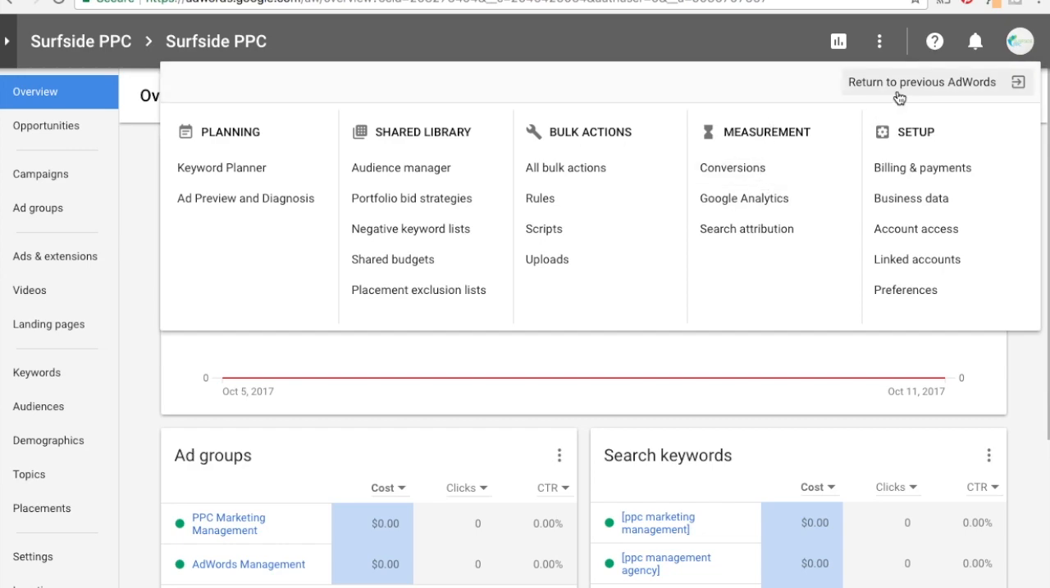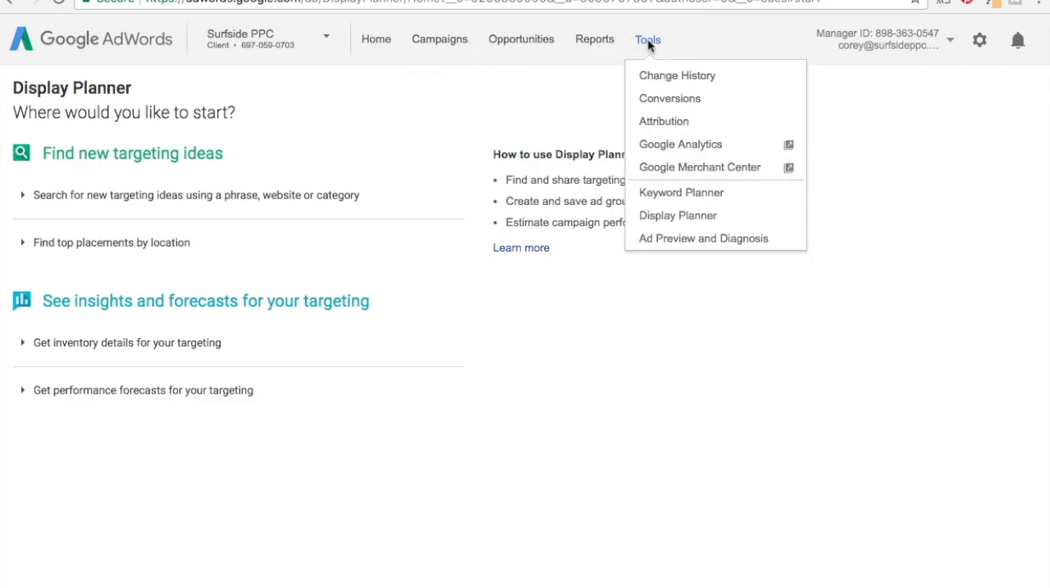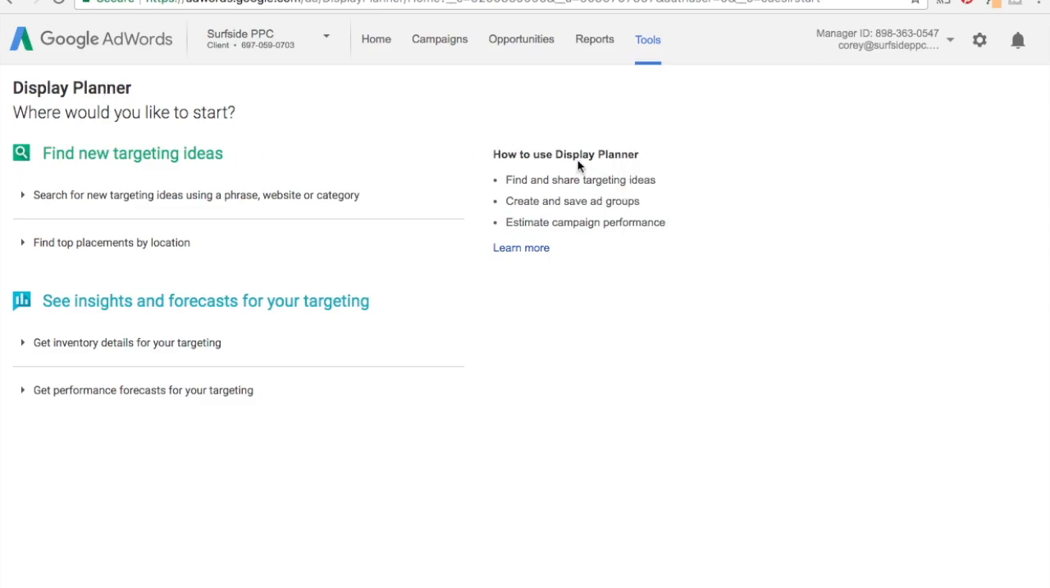So what I've done is you click return to previous AdWords here. I've already opened it. When you go to your previous AdWords, you're going to come into the campaign screen. All you have to do is click on tools, and then down here is Display Planner, right beneath the Keyword Planner, and you'll come to find this page. If you can't find the Display Planner, if they change it after I make this video, you could always do a quick Google search and they'll always have some type of instruction on where to find it.